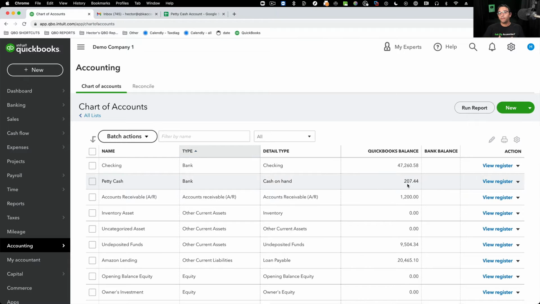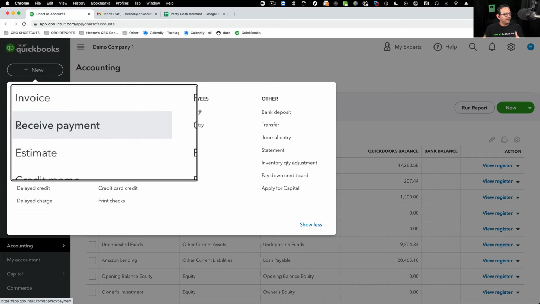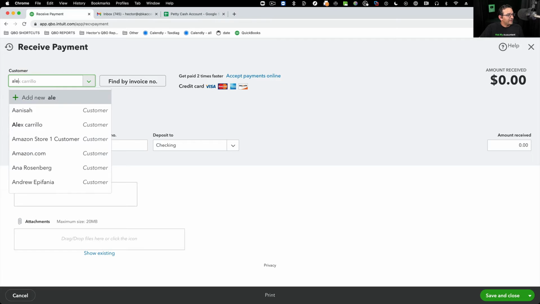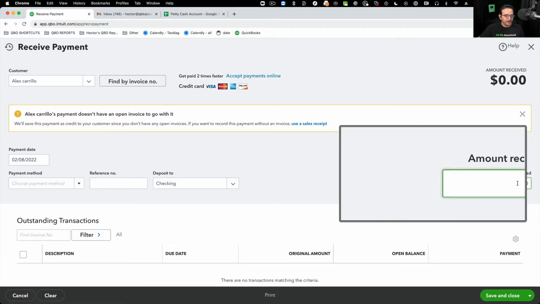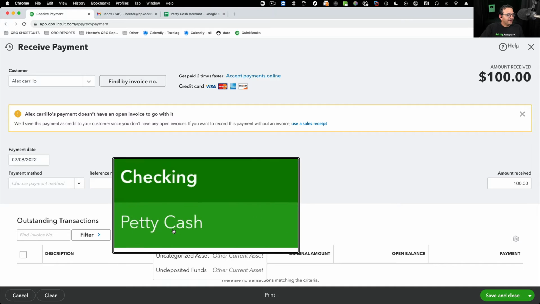Let's say now my customer pays me in cash. What happens with that money? So I'm going to go to New and I'm going to go to Receive Payment. So let's say this customer here, Alex Carrillo, pays me, let's say $100. Let's just assume there's a $100 invoice there somewhere. I'm going to put here $100 and deposit to, key thing, I'm going to go to petty cash.